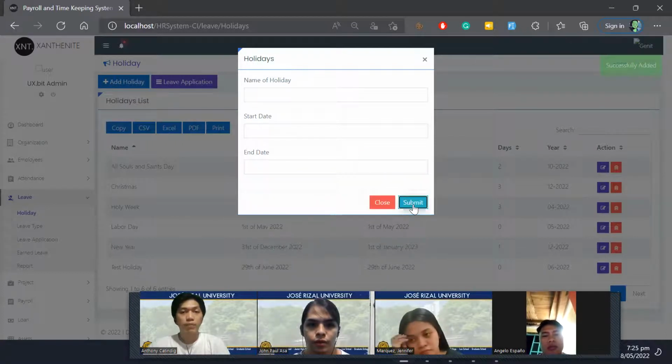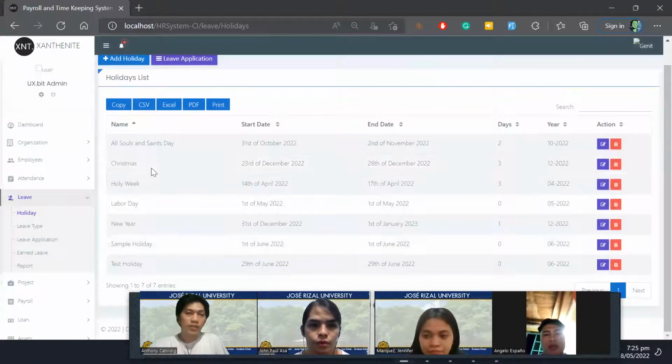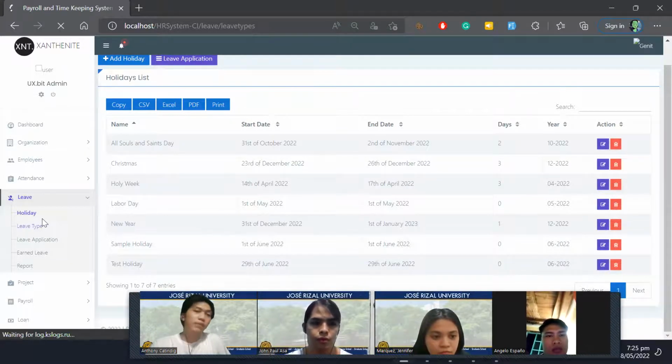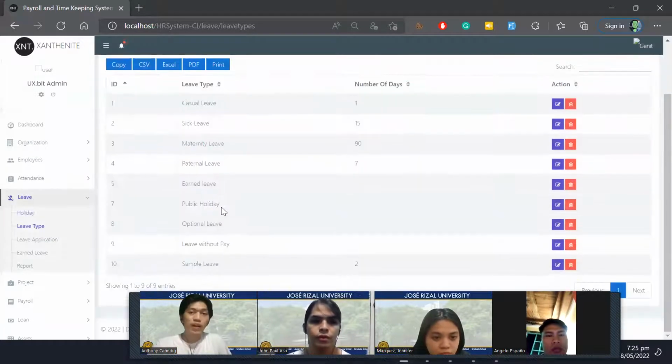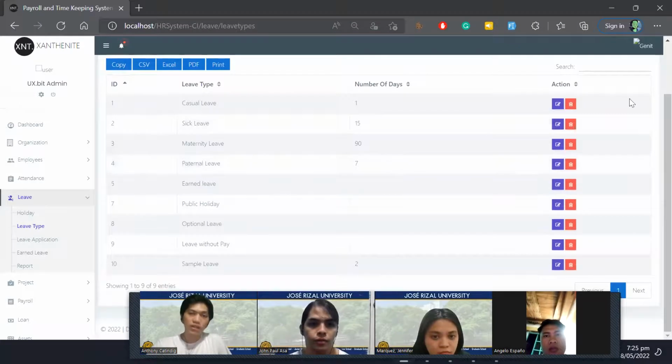And then submit. So it will automatically add the new holiday. So here it is, the sample holiday. So next is the leave type. So in leave type, we can add a leave type, or we can just simply edit a leave.